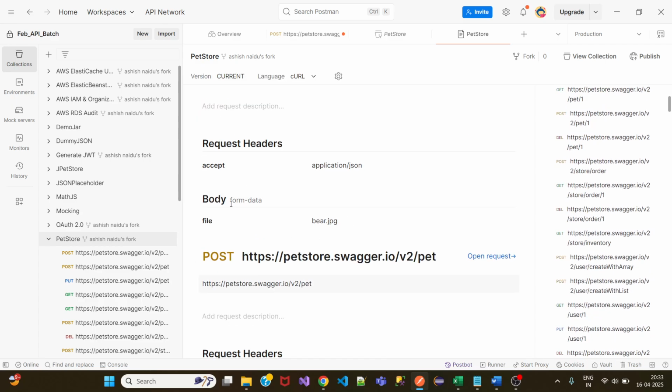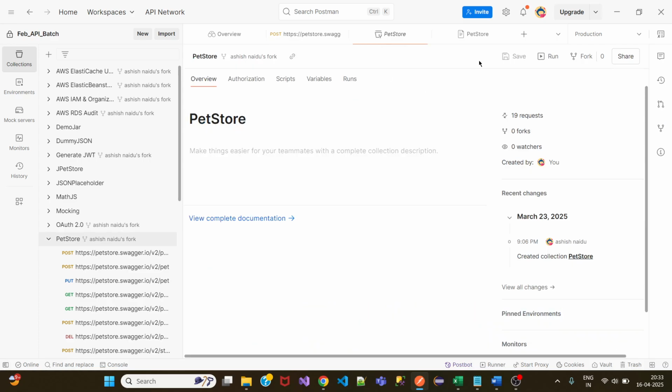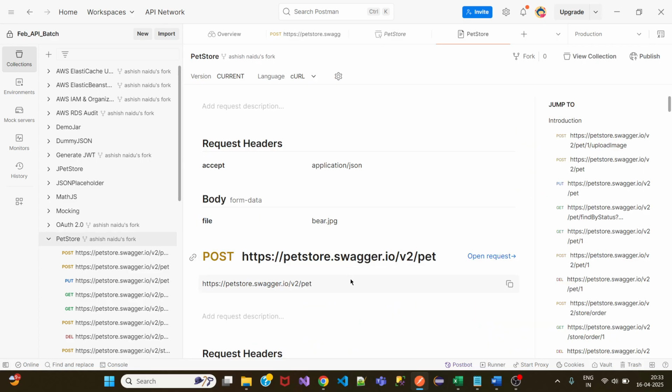See, in this documentation, it is saying form data. We should select form data, and for the file, we should select the option of file, and it should be a bare JPEG file. Maybe there is a bare JPEG file in our system. So we need to select that, and then we need to test it. Is this clear? Why and when we should select form data or URL encoded or raw?